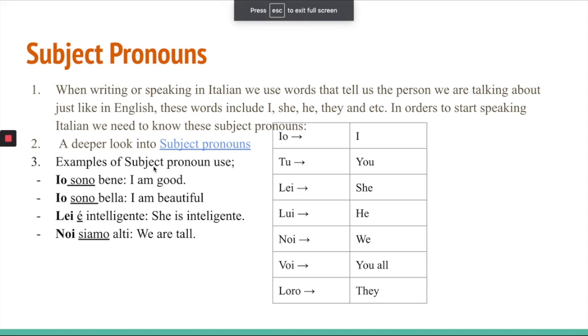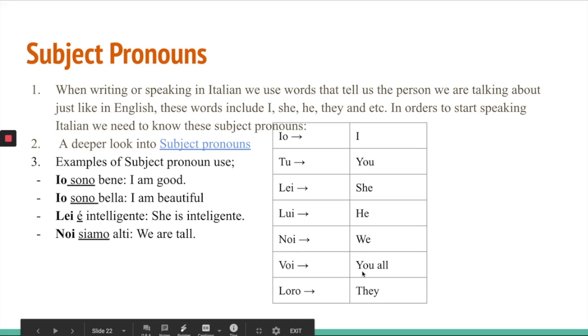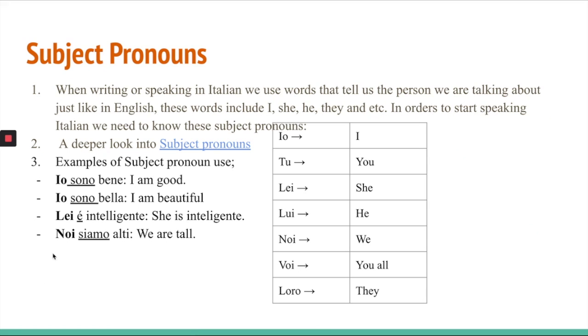You guys need to take a deeper look into subject pronouns, and here are examples of subject pronouns. Io is I, tu is you, lei, she, lui, he, noi, we, voi, you all, loro, they. And here I put examples of the subject pronouns.